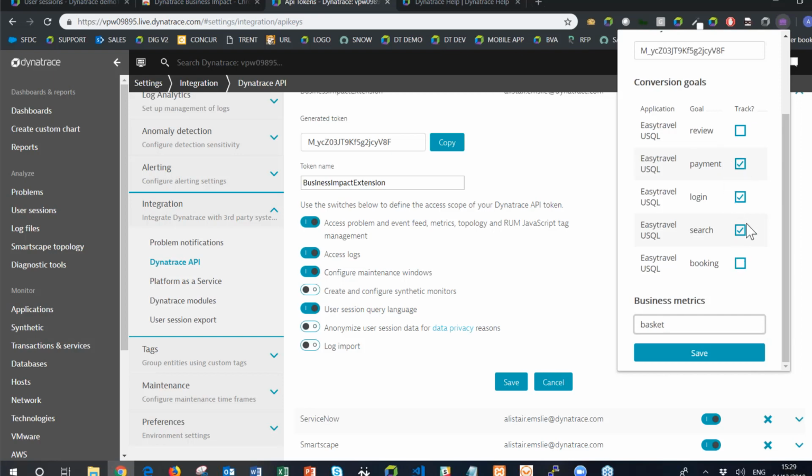So I've ticked off my conversion goals. I've plugged in my business metrics there. And if I hit save, there we go. Probably need to add some feedback for that. That's now saved it into local storage.